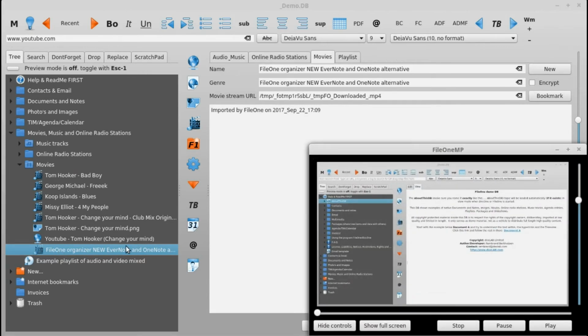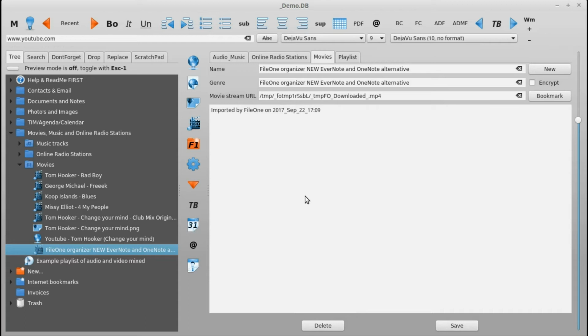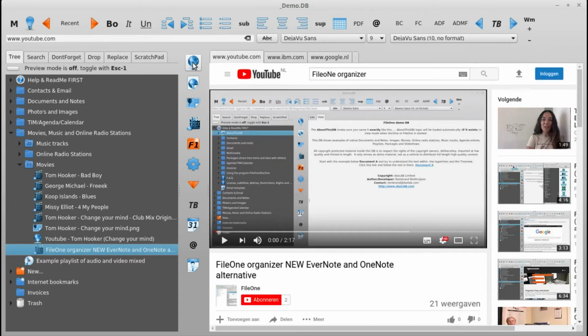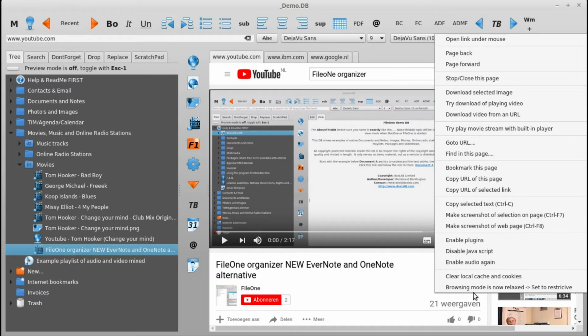This is all about organize, play and share. FileOne is a desktop alternative for Evernote and OneNote. One more thing to be aware of. By default, when you start using the built-in browser, it is started in restricted private mode. This means that all cookies and all history is cleared each time during startup of Doc1 and FileOne.